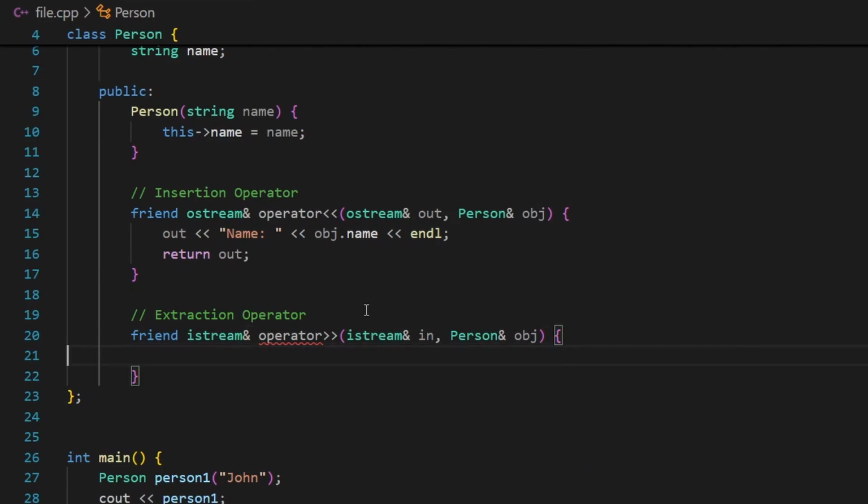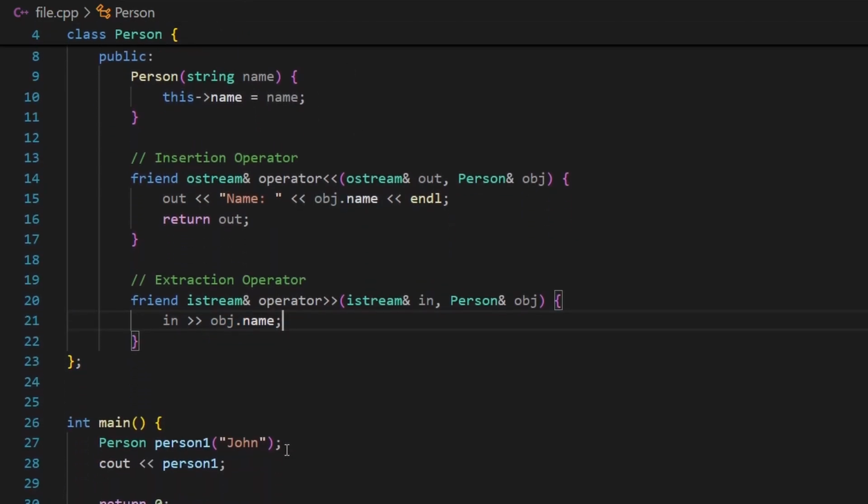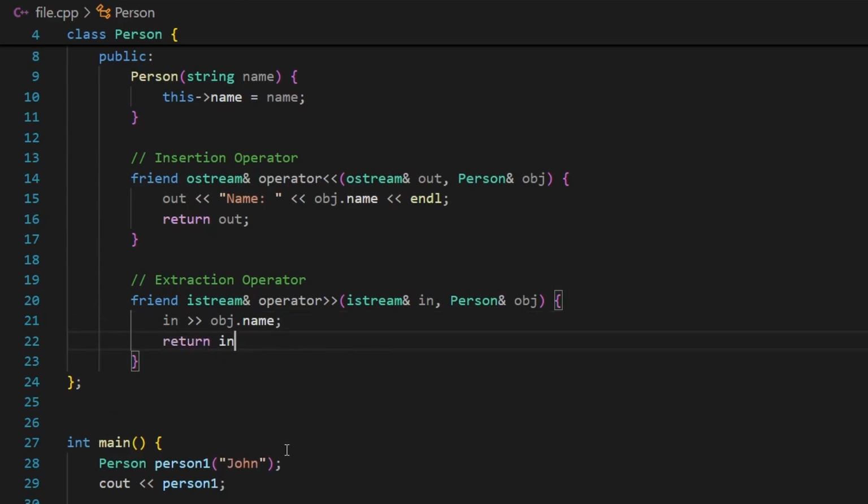Now what I will do is simply say in and mention the extraction operator to overload it. And I'm going to say object.name. So what I'm doing is receiving the input and storing it inside the data member name of the object. Okay. Now, because this function needs to return an istream object, I'm going to say return in.